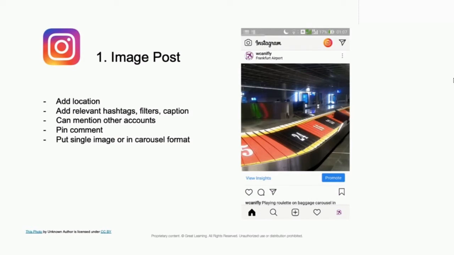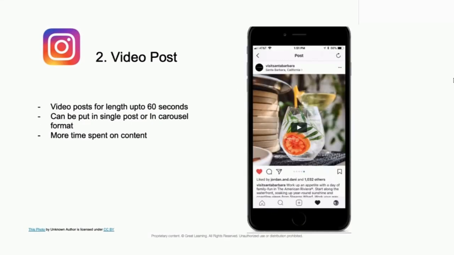You can also tag and mention other accounts in the caption and in the description. You can pin a comment now as well on Instagram. And the way of putting up an image can be a single image or in a carousel format, which we'll see in the next slide. So you can create a video post as well.